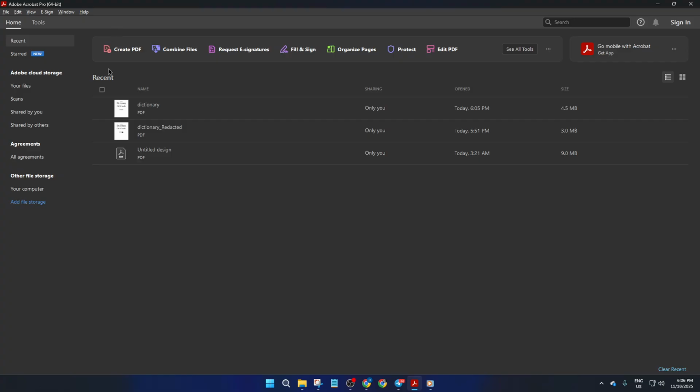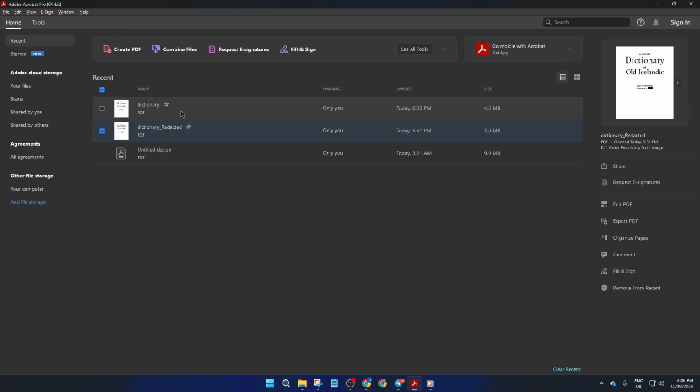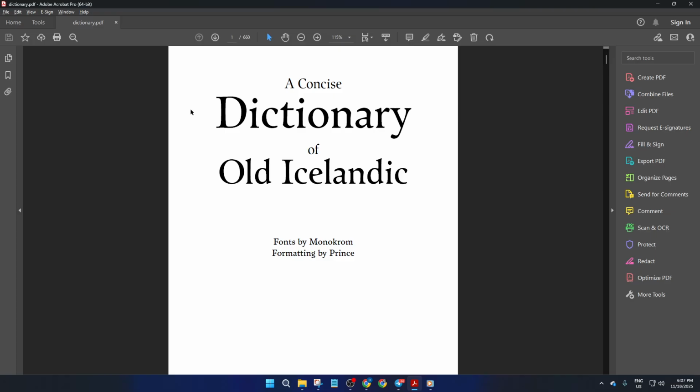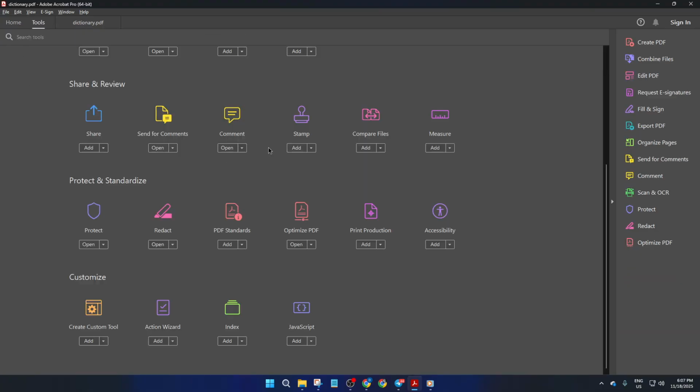Now look up to the top left corner of Acrobat's interface and click on the Tools tab. This is where Adobe keeps all of its advanced PDF features, and it's kind of like the workshop of the program. You might notice a long list of tool categories here, so take your time to scroll down if you don't immediately spot the one you're after. What you're looking for is something called Optimize PDF.